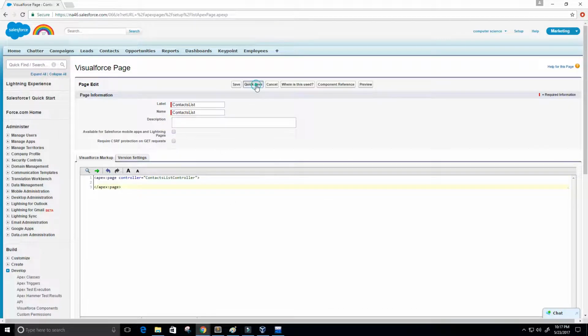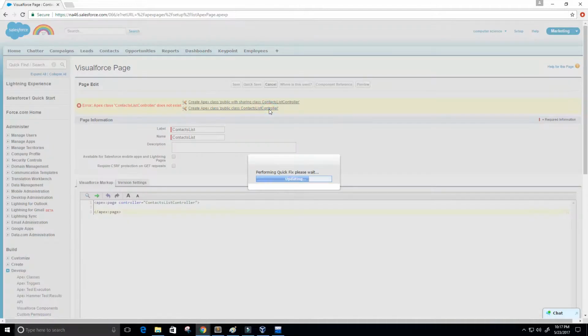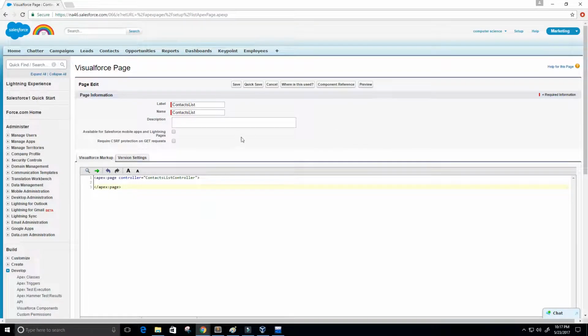You'll see that we get an error message. Here it says error, Apex class contact list controller does not exist. But it gives us two options to fix this problem. I'm going to pick the second option, create Apex class, public class, context list controller. And so now this is saved, and we now have a controller called context list controller.